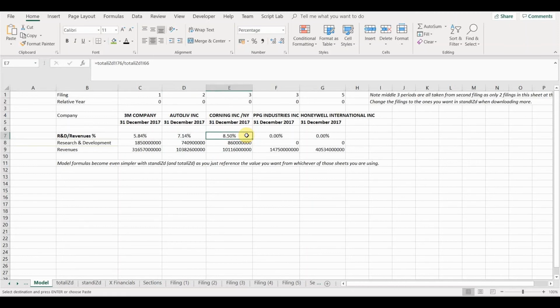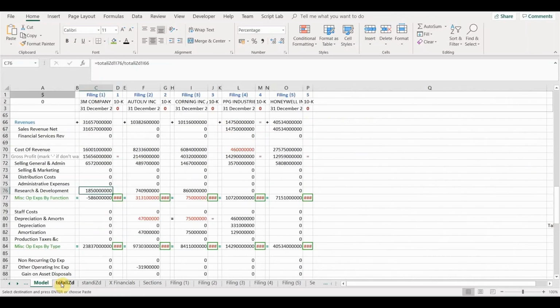We can see that Corning is the star here in terms of the amount of money they spend on R&D as a proportion of their revenues. And if we wanted to build a simple model which said, well, the more they spend, the faster the company will grow, we could say, well, Corning is the one for us. So you can see how very, very quickly and effectively we can improve on the existing XBRL tagging in order to get to the values and data that we want. There's a heck of a lot more else going on in the totalized sheet.